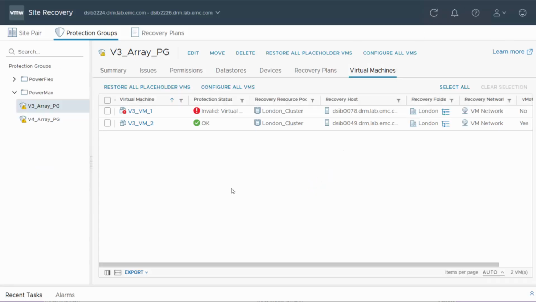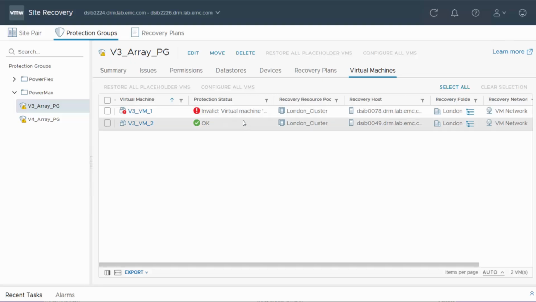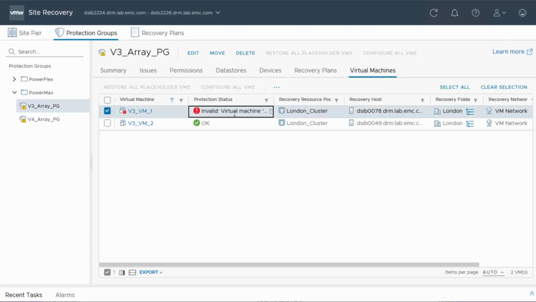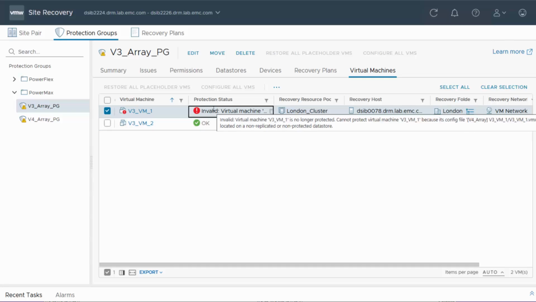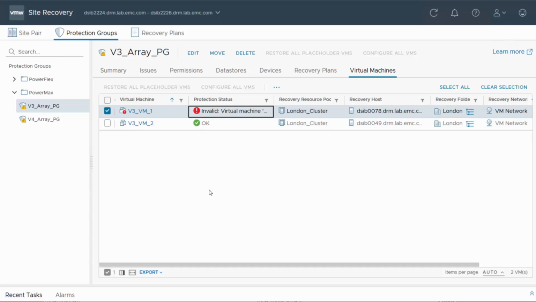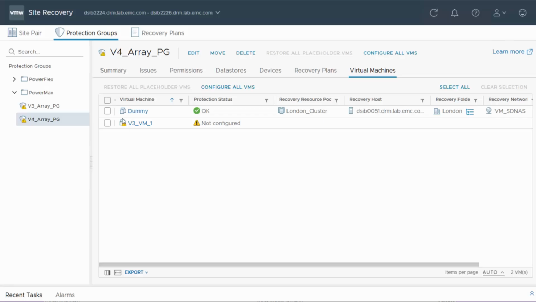On the SRM side, I've got two issues. The first is I'm being told that the virtual machine is invalid because I moved it, so it doesn't exist. SRM doesn't have the intelligence to know I'm moving between arrays and I want to just put it in a different protection group. If I look at the V4 protection group, you'll see that the virtual machine is in the group, but it's not configured. So I've got to do two things here. I've got to get it out of the original group, and I've got to configure it in the new group.